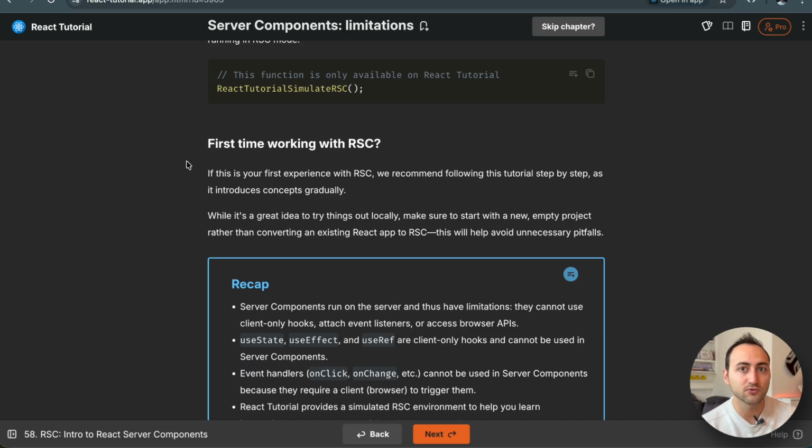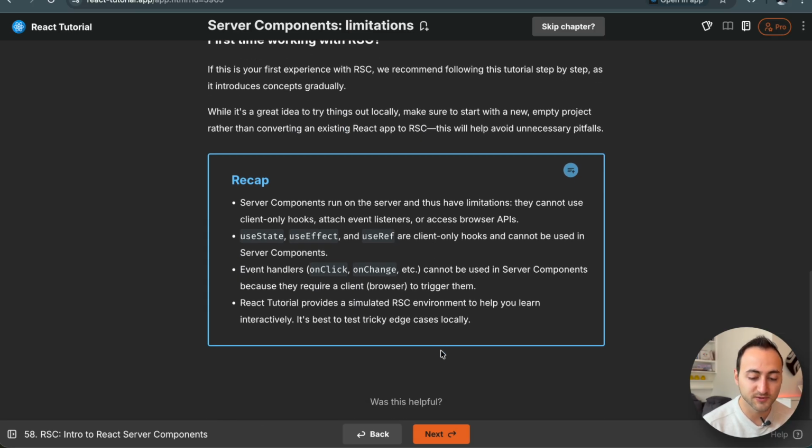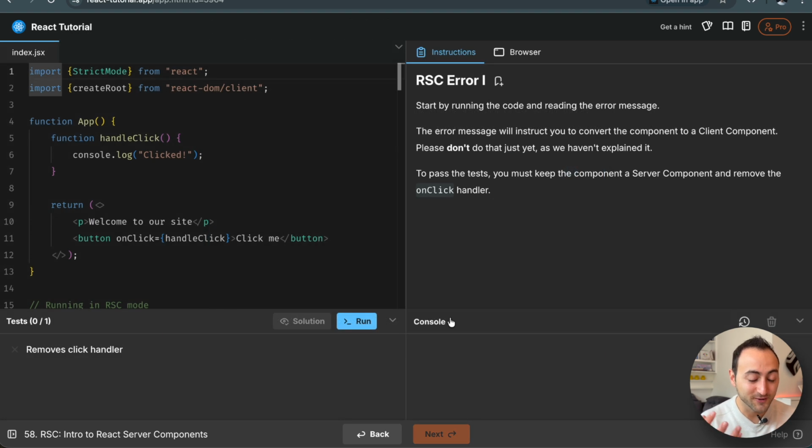the Super M project or a massive project and convert it to RSC. That's going to be a bit too much. Let's do it step by step. So instead of converting an entire app, let's build step by step. Okay. And I think that only now we start working with the RSC challenges.